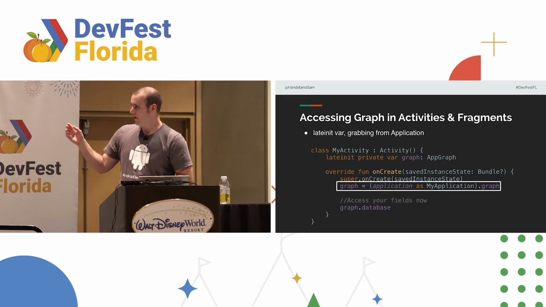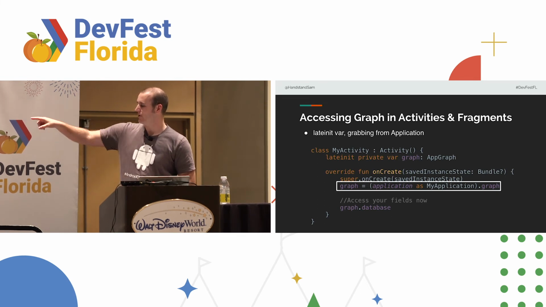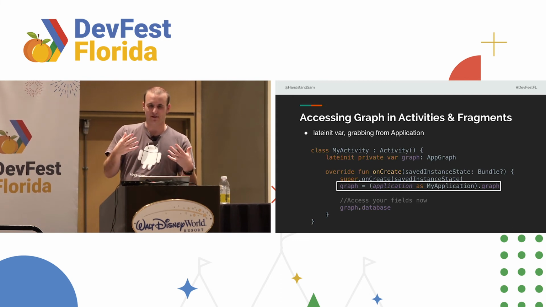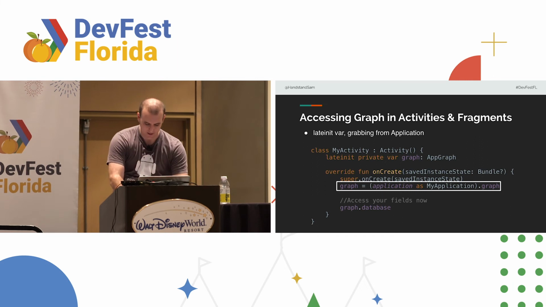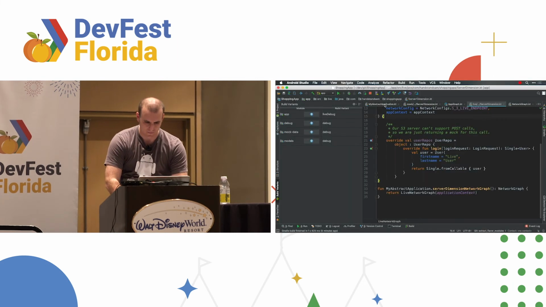This is an example of an activity where you wait until onCreate has happened, and then you assign the graph from your application. This is a case where you actually have access to your application object. Let's look at what that looks like in our code.